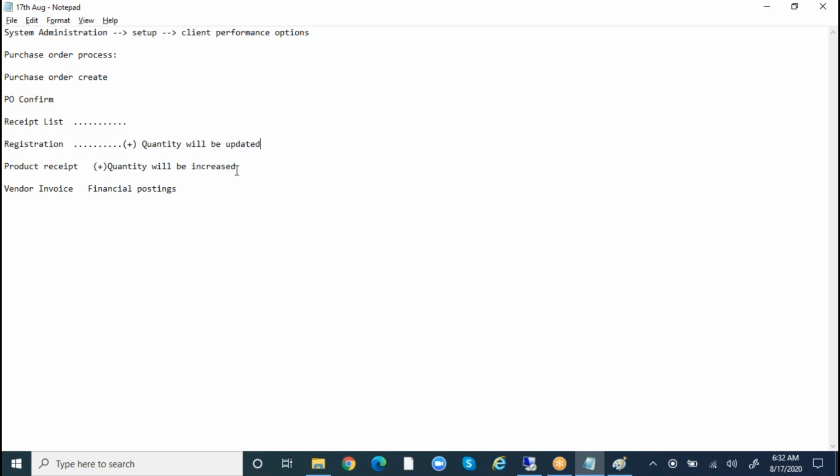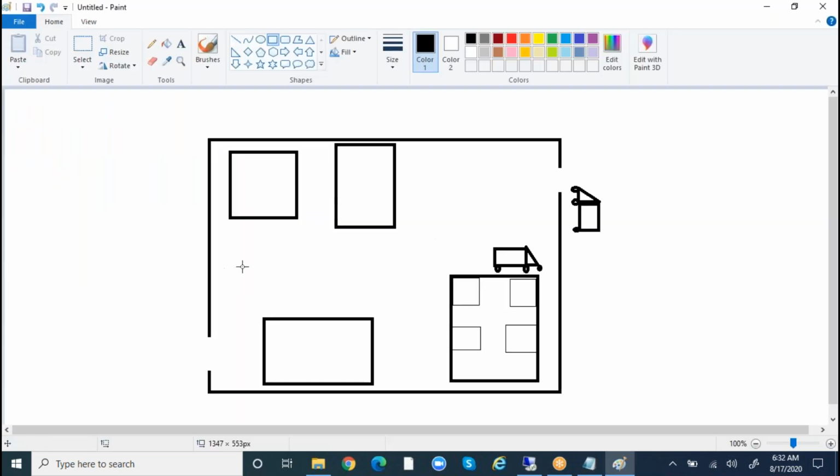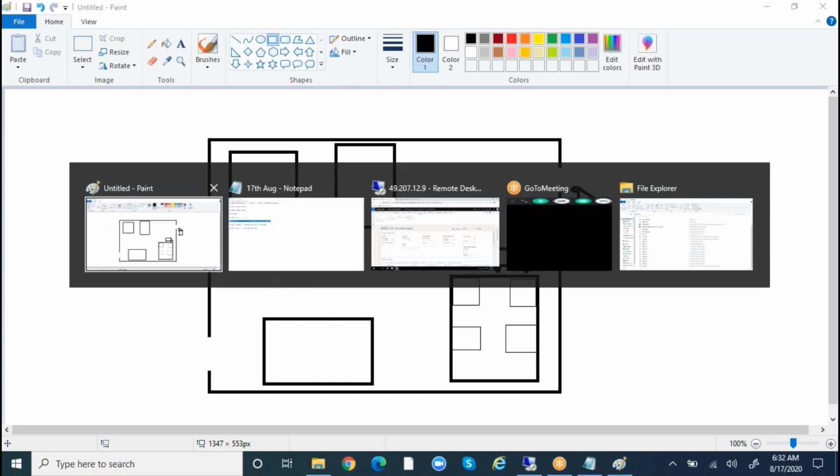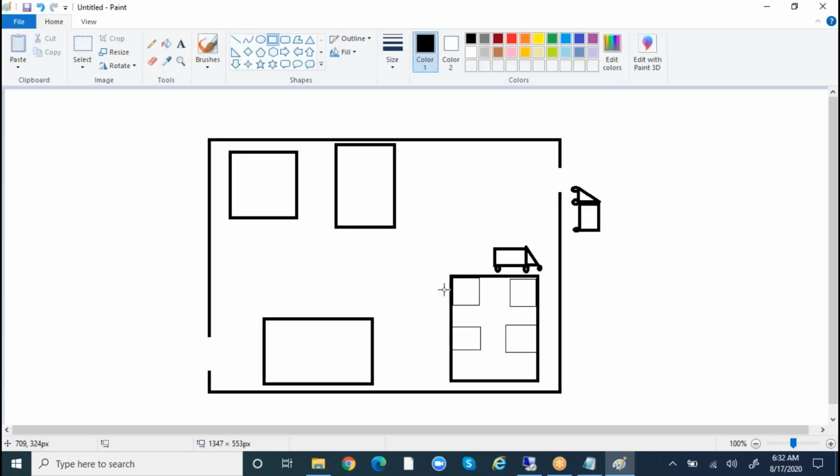So earlier I told you that at the time of product receipt, stock will be updated. Now I'm telling you that during the registration, stock will be updated. That means it was dumped from here to here. And then what is this product receipt? It means you need to move the material from here to inside your warehouse. That is product receipt.